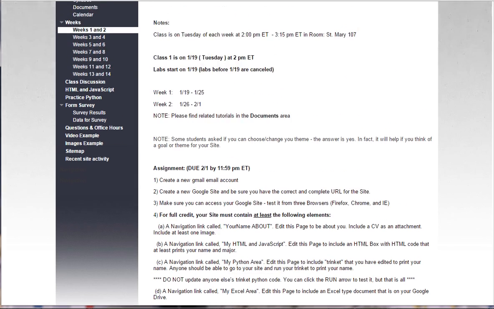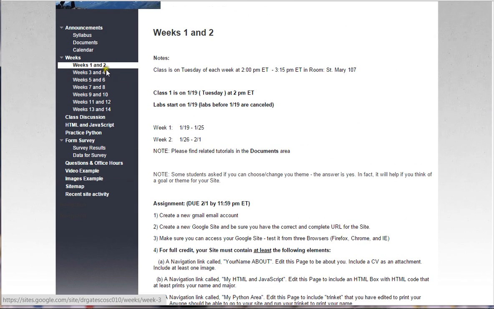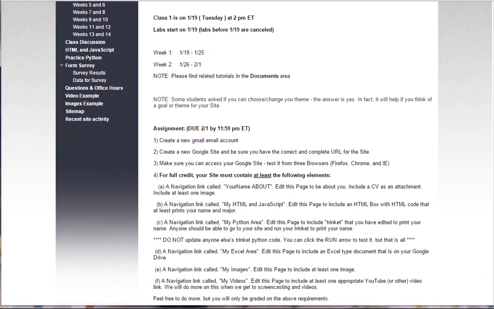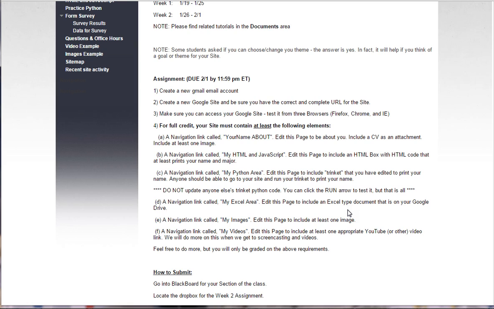So far on your website, when you go to the left navigation, you're going to have something that says your name and about, and something that says My HTML and JavaScript. You're going to have at least those two links. Now, if you want to have a lot more links, that's fine. But this is the minimum requirement for your site. Later on, as we get to building more and more of the site, if you want to change the names of these, we'll talk about that.